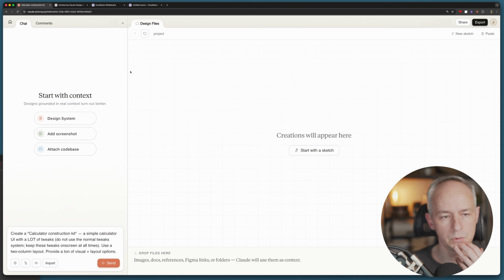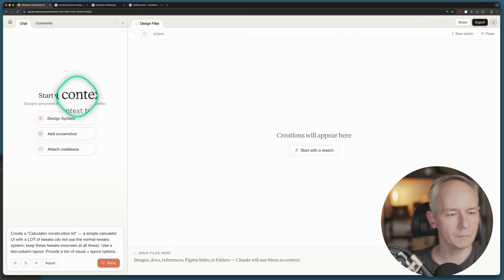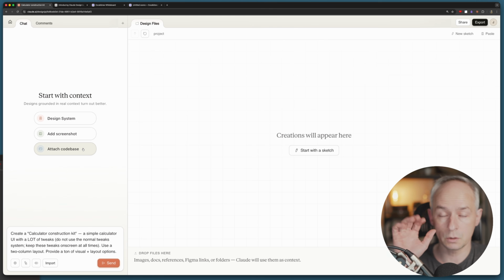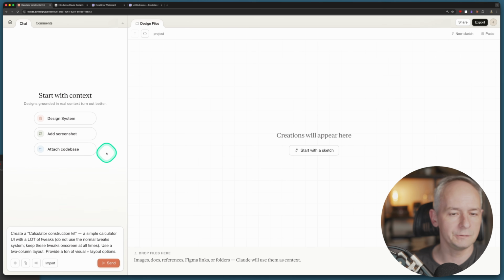Okay, so it reminds me a little bit of Figma Make or Lovable, with the chat interface on the left and then the generation or the canvas on the right hand side. We can start with context. As you can see, we can either pick a design system, add a screenshot, or even attach a code base, because you can point this application to your GitHub repository. So you can imagine if you have a production environment with design tokens and the design system components, you can train this tool on your production environment. And my assumption is then whatever you generate here is going to align pretty well with your production environment, at least the front end or the UI itself.